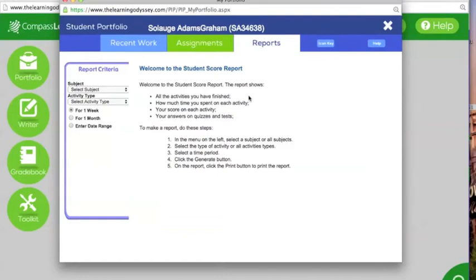It can show you the activities that they finished, how much time they actually spent on each activity, and also their score and their exact answers for their quizzes and tests. So if you wanted to review a quiz or test with them that they didn't do so well on, this would be a great place for you to look.